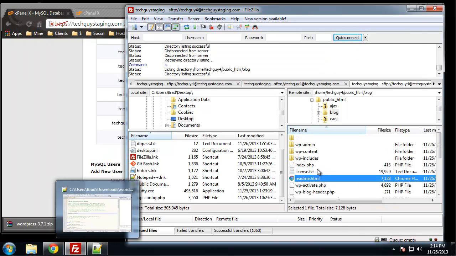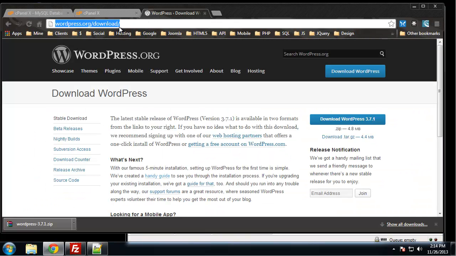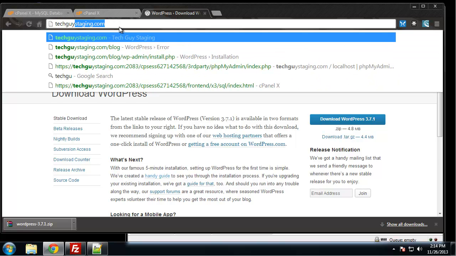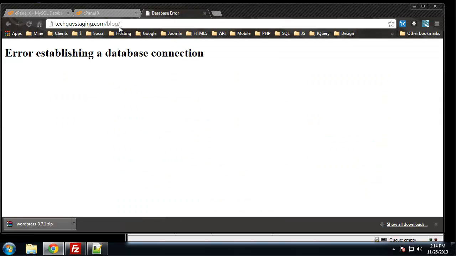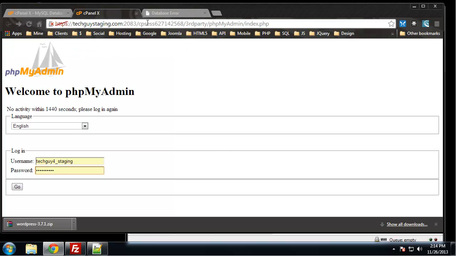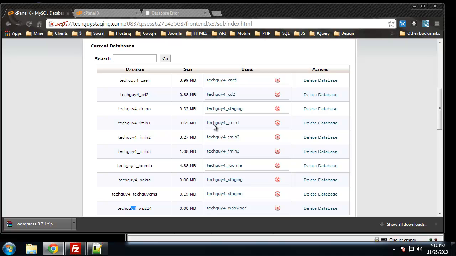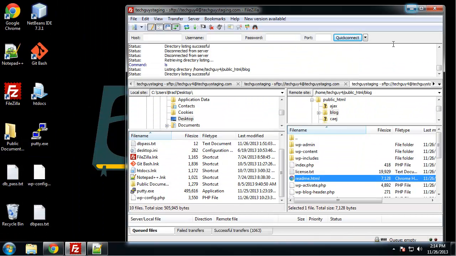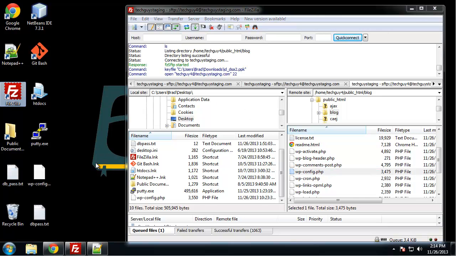Alright, so it looks like everything's uploaded to the site. Now what we need to do is visit the front end of the site, which is techguystaging.com/blog. Alright, so we have an error establishing a database connection. So let me just make sure. We have TechGuy4 WP234, and then TechGuy4 WP owner is the user. So let's go back. Let's take out that config file and just make sure that everything's okay.